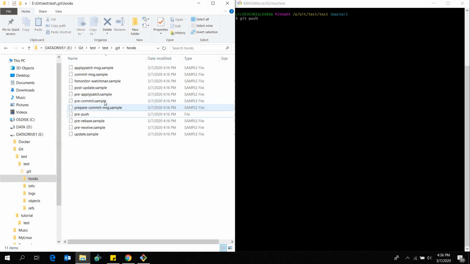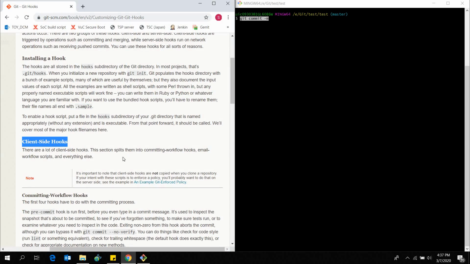Another example is the pre-commit sample. If you want to enable this pre-commit shell script, you can just remove the .sample. This allows you to enable the pre-commit hook. It means that when you type a git commit command, before the git commit command is actually executed, this pre-commit shell script will be run first. So this is what a client-side hook is all about. It allows some shell script to be run before a git command is actually executed.